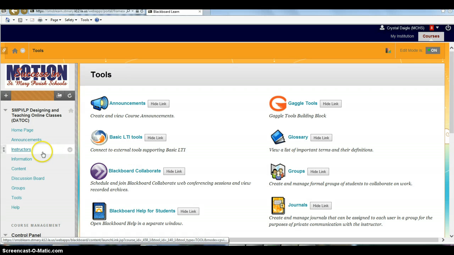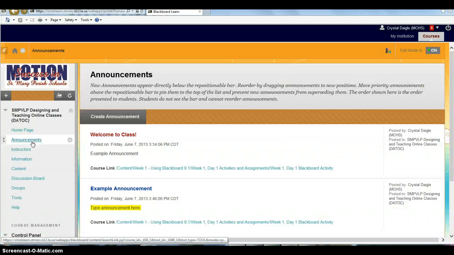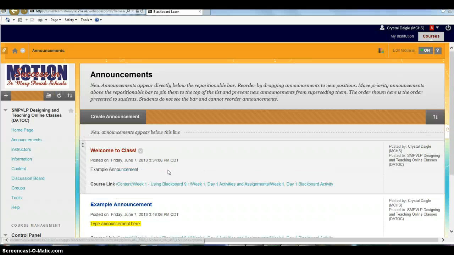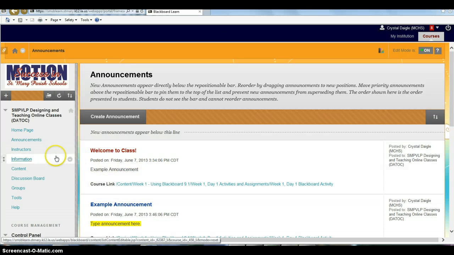Okay, so today I've shown you how to create an announcement, how to link your announcement to some other item or file in your course, how to change, move, delete, rename any of the menu items in your course menu.